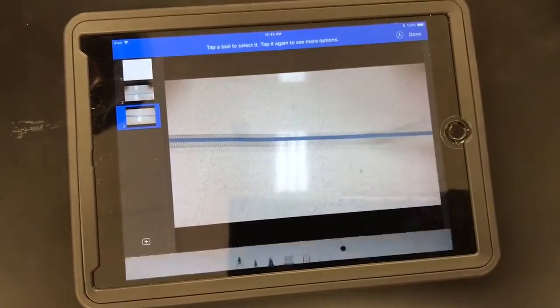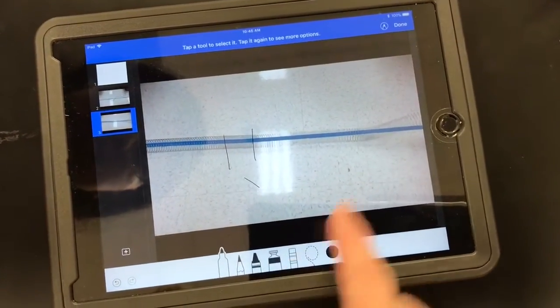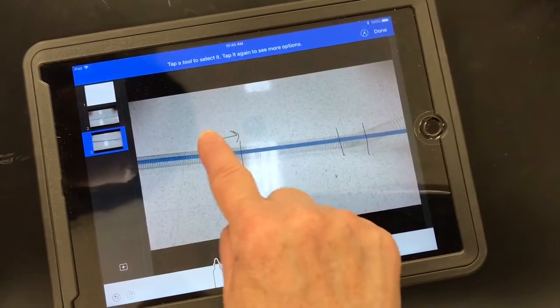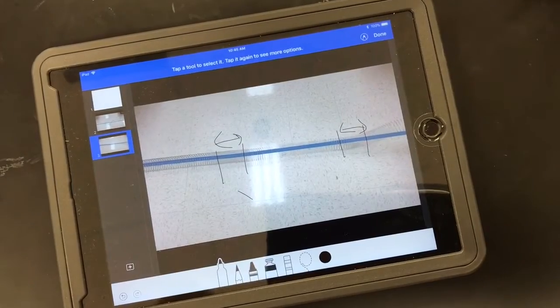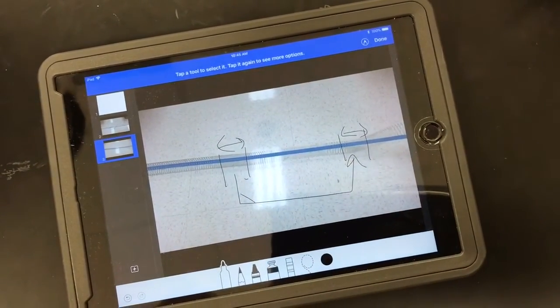with a little circle square drawing, now they can mark one compression and two compressions. They'll notice the amplitude is the length of the compression, and the wavelength is the length from one compression to the next.